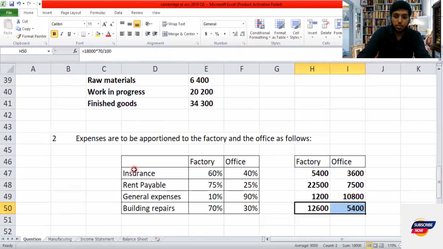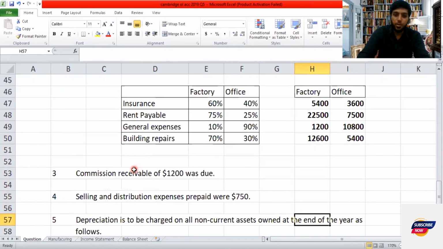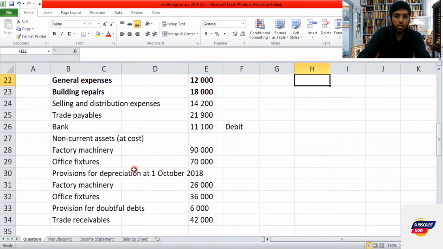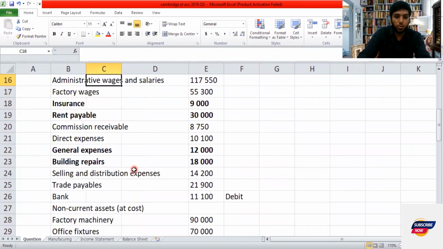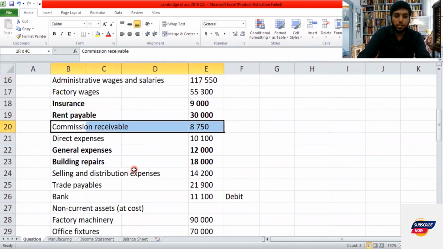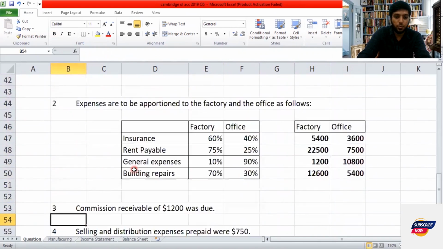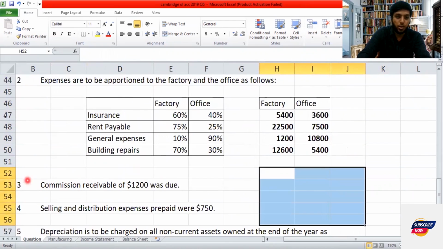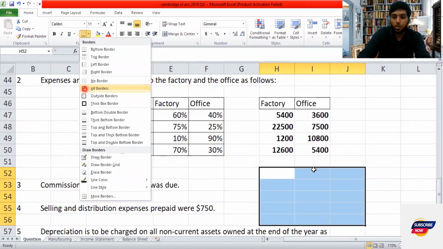I'll bold this up. Commission receivable 1,200 was due. So now let's move on to commission receivable. We are all done with this basic adjustment. Commission receivable is an income. 1,200 was due. Now I want to teach you the basics of these four possible ways. I put this in this format for you guys. If you really want, you can learn this. These are the easy ways I can teach accruals and prepayments.